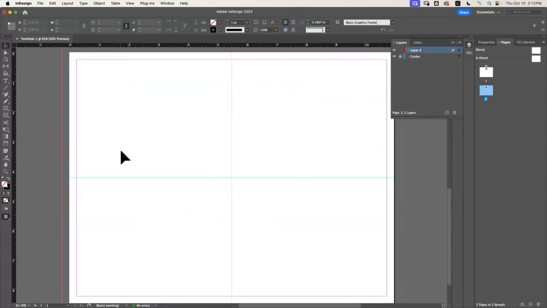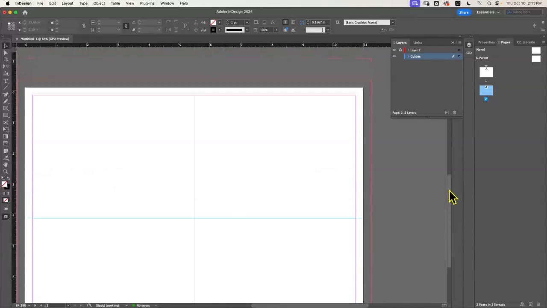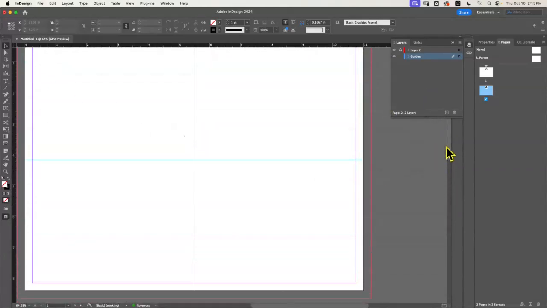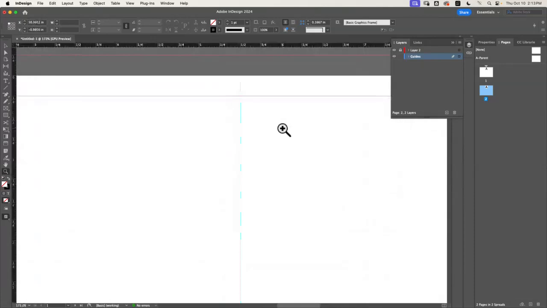All right, so then we're going to pull more guides on this one. And I'm going to pull a guide. So we have a 1/2 inch margin, and I'm going to make this into a booklet. You're going to design a booklet. And so now I got a middle guide pulled, and I'm going to pull one 1/4 inch from each side.